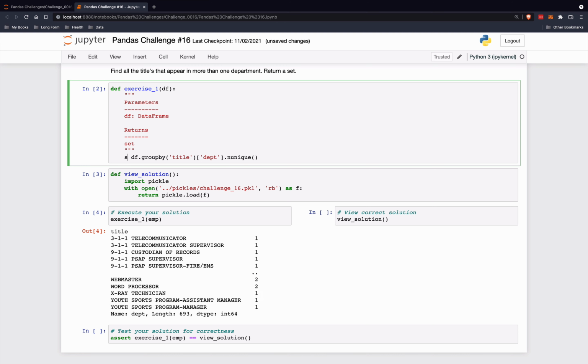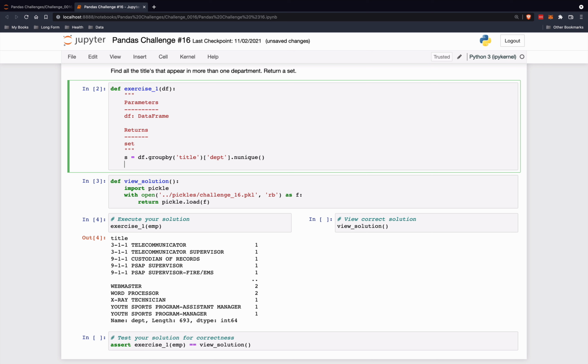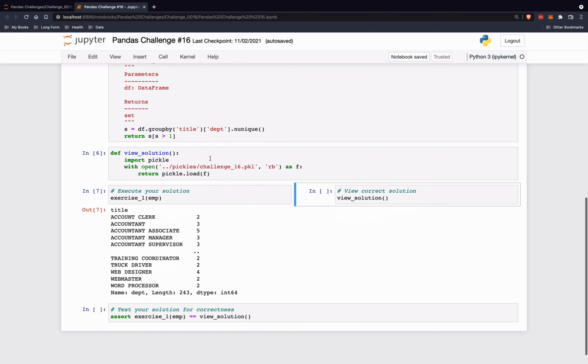So we'll assign this to a series, we'll just say our variable s. That's a series. And let's filter. We'll use Boolean filtering. So we just want the ones that have greater than 1. We want to filter for those that are greater than 1. And let's look at these. And now we can see here are all the titles, and there's quite a few of them. There's 243 that appear in more than one department.